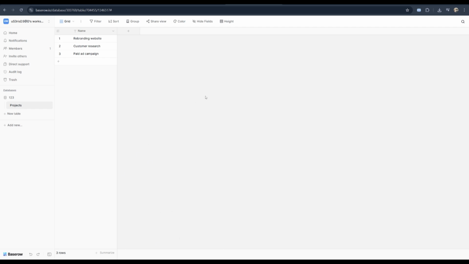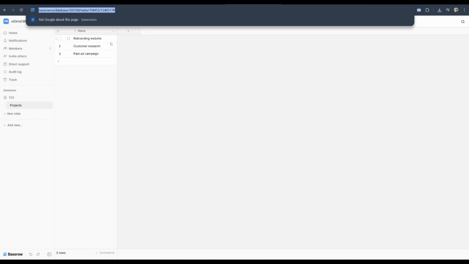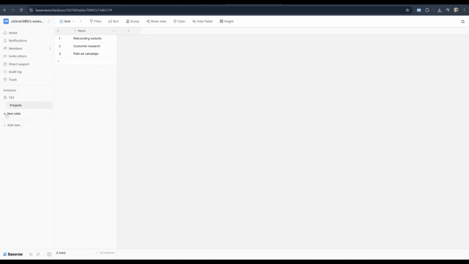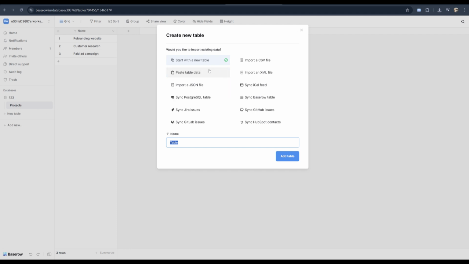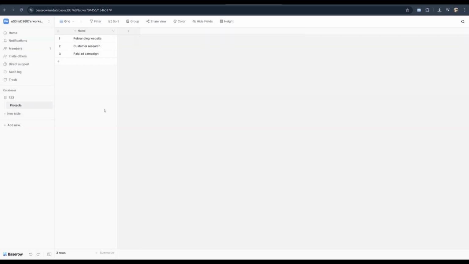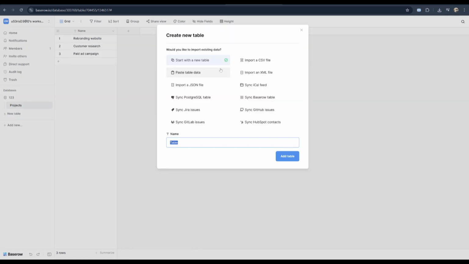To get started, open Baserow and sign in or create a free account. Once you're in your workspace, click on Create New Database. You'll see the main options: Start from scratch or use a template. If you're new, templates are a great way to explore how Baserow structures data.